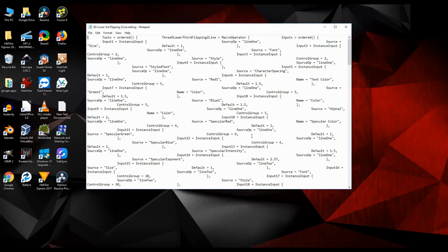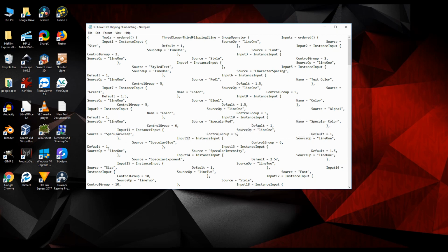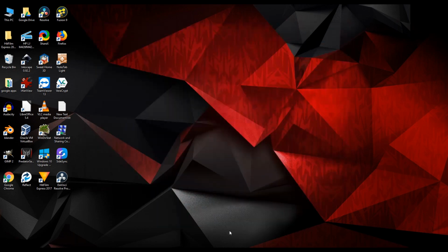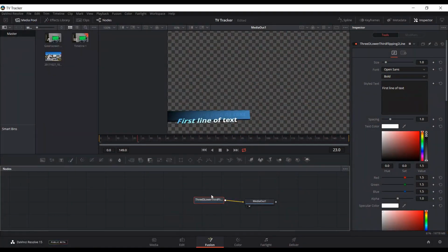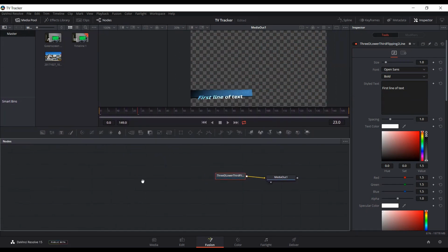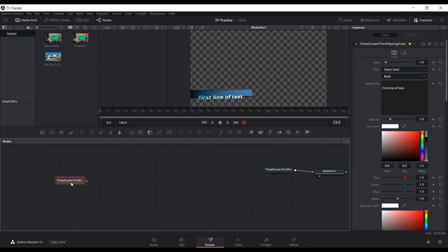So you basically want to go back to this text file and change that from macro operator to group operator. And then you want to select all the text within that file and then copy it. So hit Control C and minimize that window. And you can come right back into Resolve 15. You probably want to give yourself some room to work here and move that off over to the side, and just make sure that you click inside the flow here in a blank area. Make sure that nothing is highlighted and hit Control V, and that brings it in as a group.